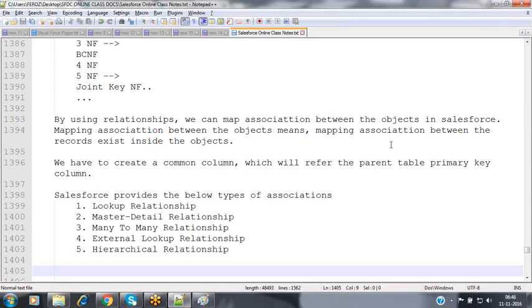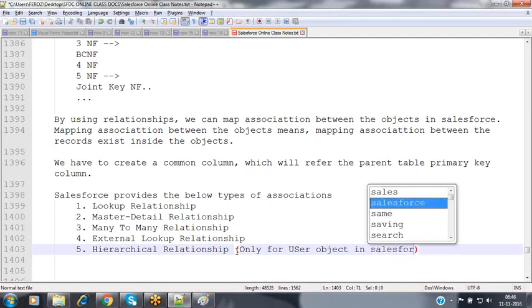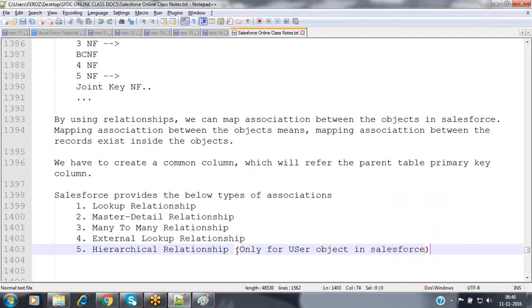Sometimes, from the interview point of view, you will get a question about the hierarchical relationship. The hierarchical relationship is applicable only for the user object in Salesforce. Now, when coming to relationships, from the interview point of view, there will definitely be multiple questions on this concept. Difference between lookup and master detail. How many lookup relationships can we create? How many master detail relationships can we create? How to map many to many association? What is the hierarchical relationship? How to map that hierarchical relationship? These are some common interview questions on this relationships feature.